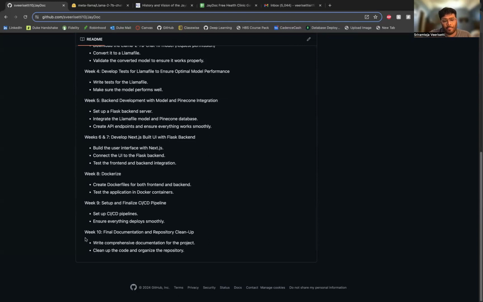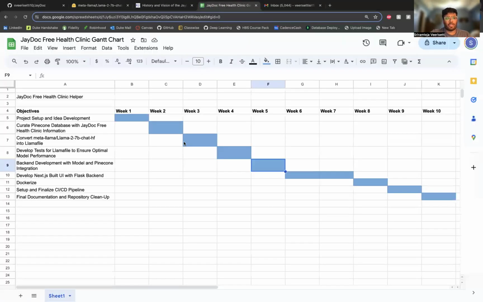In week 10, I'm going to be focusing on the final documentation as well as the repo cleanup. Here's a Gantt chart that goes over exactly what I'm talking about, everything from the objectives from week 1 to week 10 and what I want to accomplish.